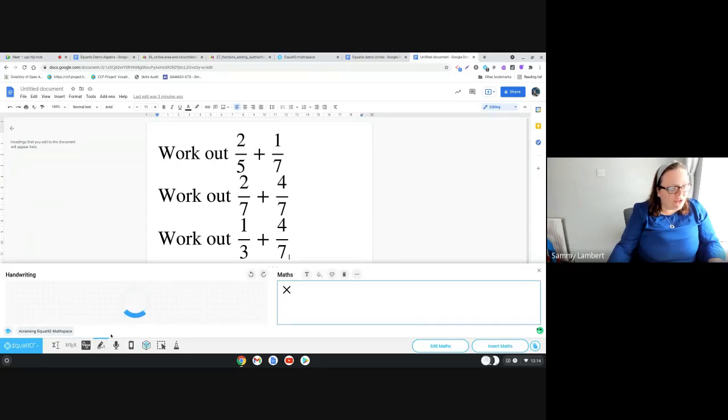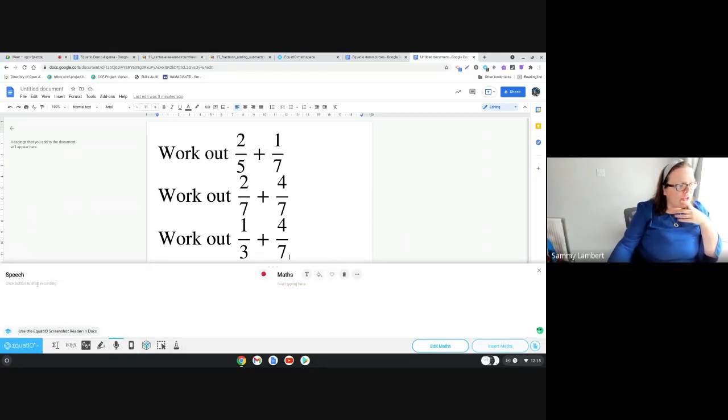You've also got handwriting recognition, where you can just put a touchscreen device on it and you can start handwriting from there. And it's fairly accurate when it picks it up. Speech input, I'm just going to start on here.